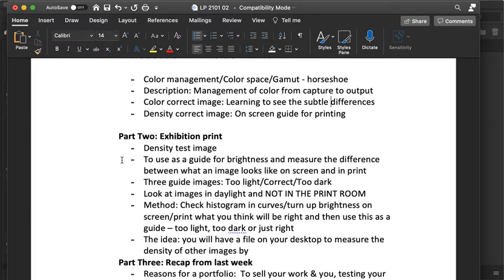We're going to end up with 3 guide images, one that's too light, one that's correct, and one that is too dark. And when we have those images, those files on our computer, and we're trying to figure out how to get the density correct on an image, we'll have a great guide image there for us.